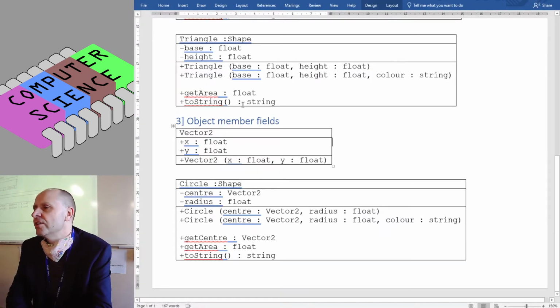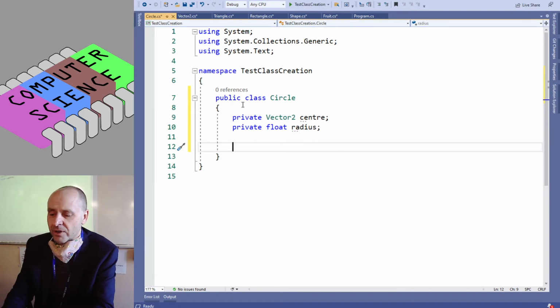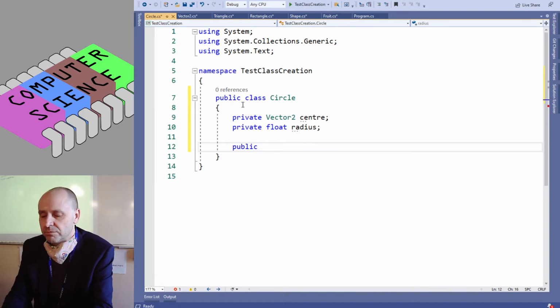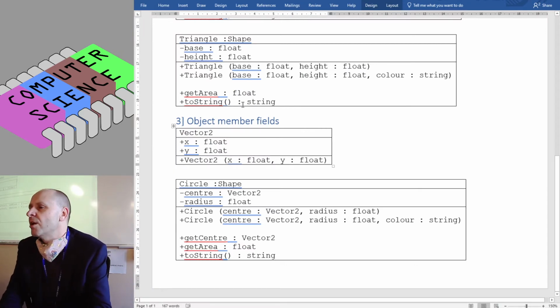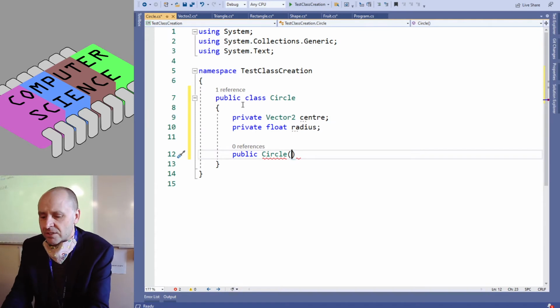It's got the same constructor set up as the other shapes. So I'm going to do it sensibly, I'm not copy pasting this one. So the order was provide a centre and provide a float for the radius. So we've got a Vector2 centre, and a float for the radius.